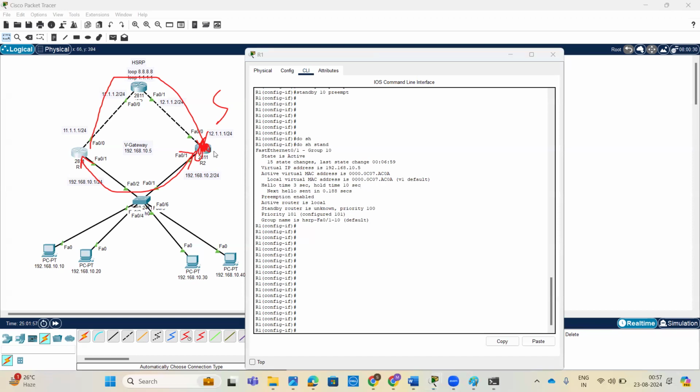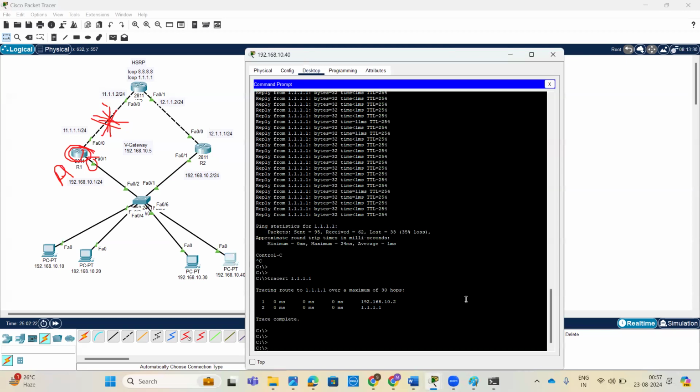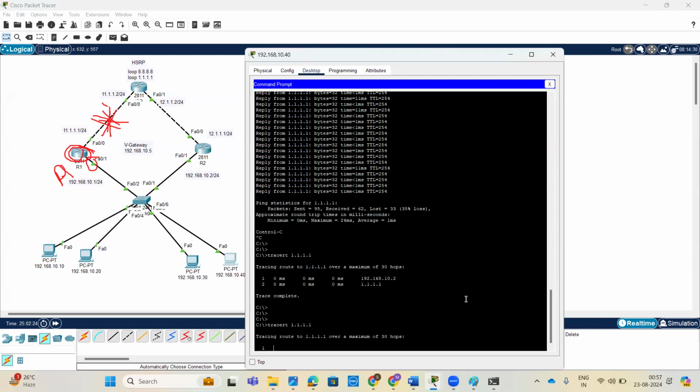If everything is working fine, what happens if this interface goes down? If this interface goes down, on the basis of preemption, this will become the active. If this interface goes down, how will this router know? This is the active router. We are still able to communicate with traceroute.